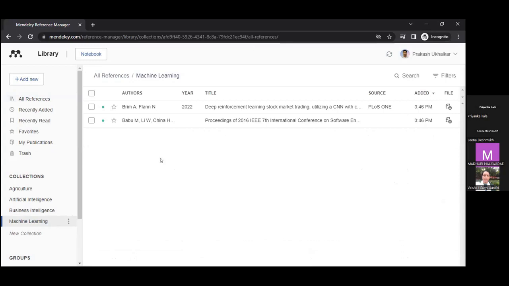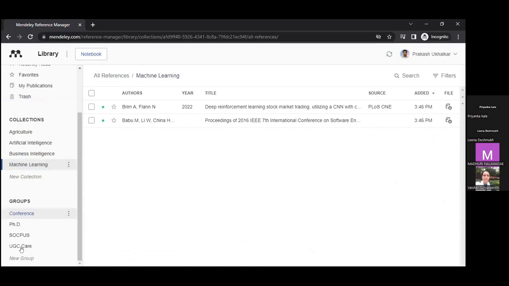So I can add and filter research papers accordingly into my collections or groups also. Like I have created groups, like I would like to refer one paper for a conference, another paper for, suppose, my PhD thesis. So accordingly, I can do it, right? So that is the feature.